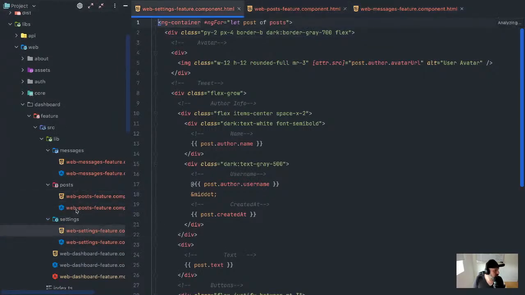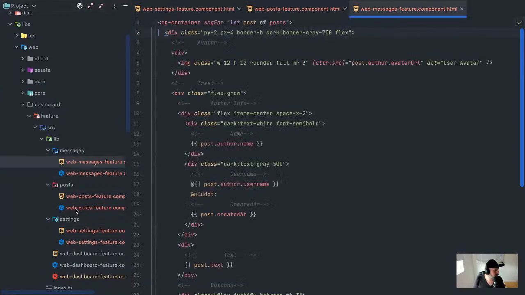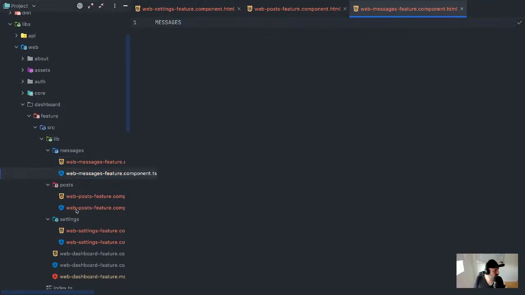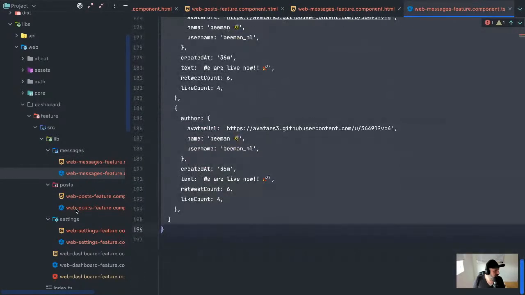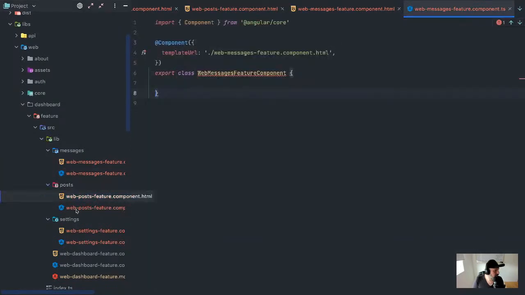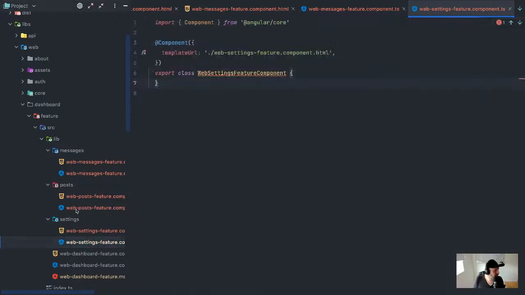So this posts is going to be pretty similar. This settings is just going to say settings at some point, and messages is going to have messages at some point. And get rid of all the stuff that's inside here, because we don't really need it. Same goes for the settings. We don't need the content of this component.